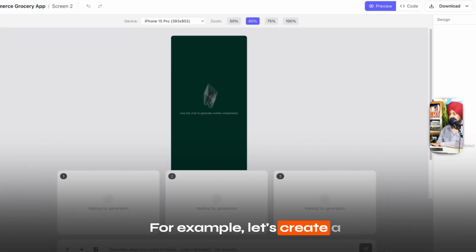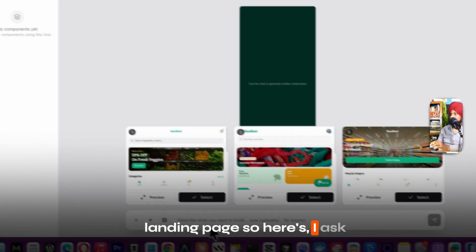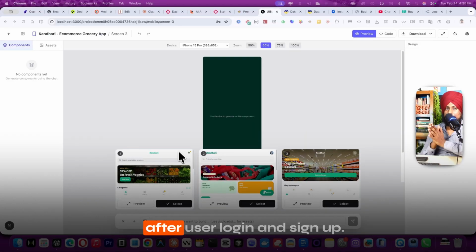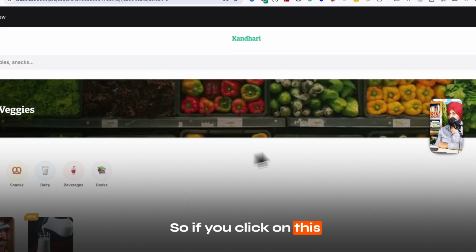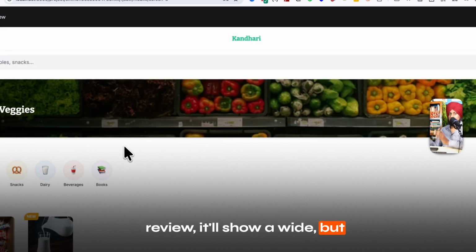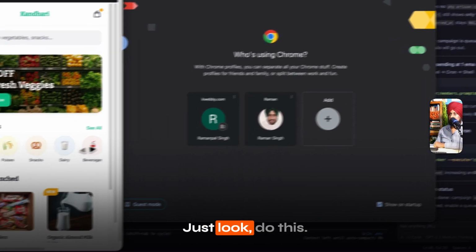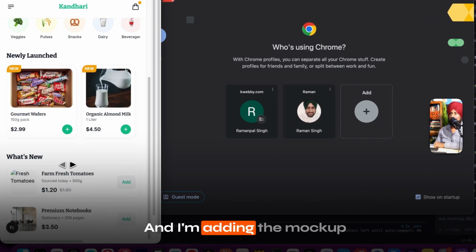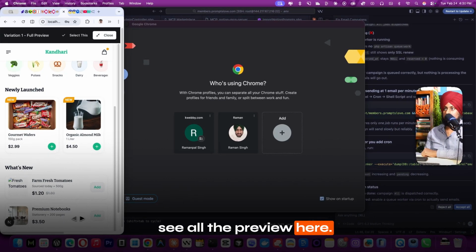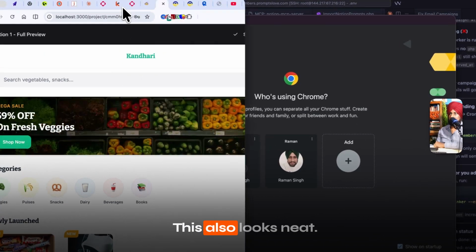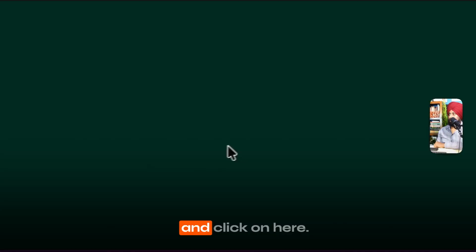For example, let's create a landing page. So here, I asked it to create a dashboard page after user login and sign up. So I've got these 3 with sample photographs. If you click on this preview, it will show wide, but don't worry about it. Just do this. And I'm adding the mockup in the preview as well, from where you can see all the previews here. So this is the first one. This also looks neat.